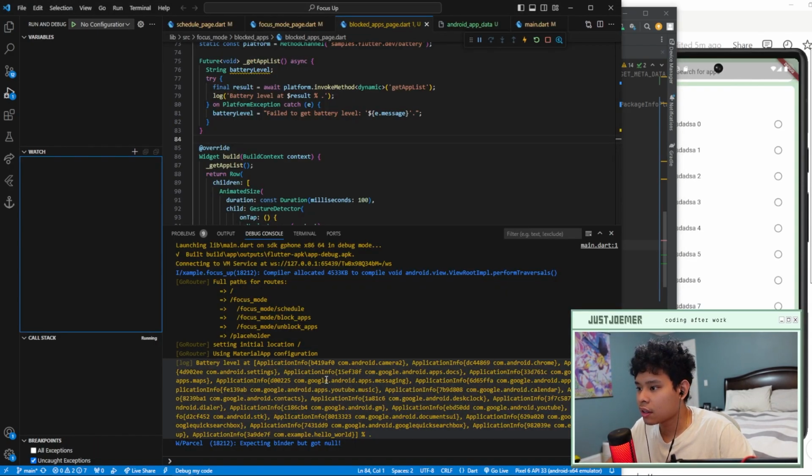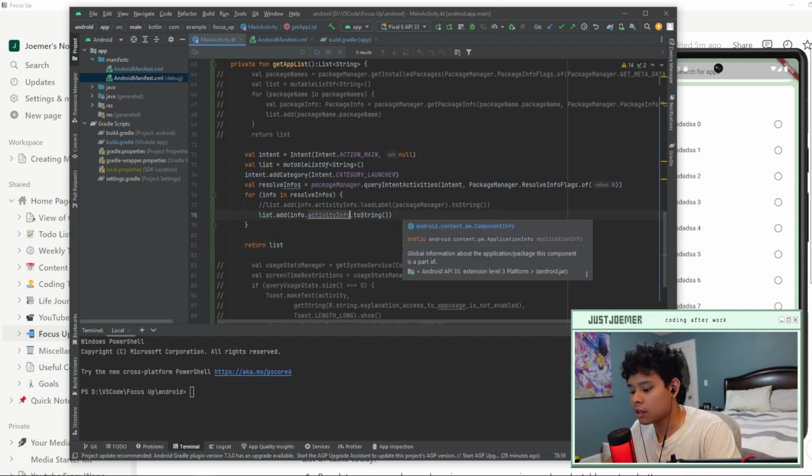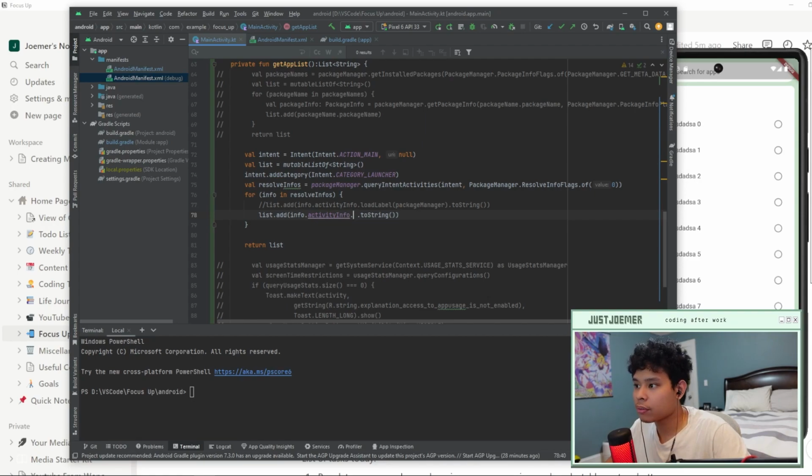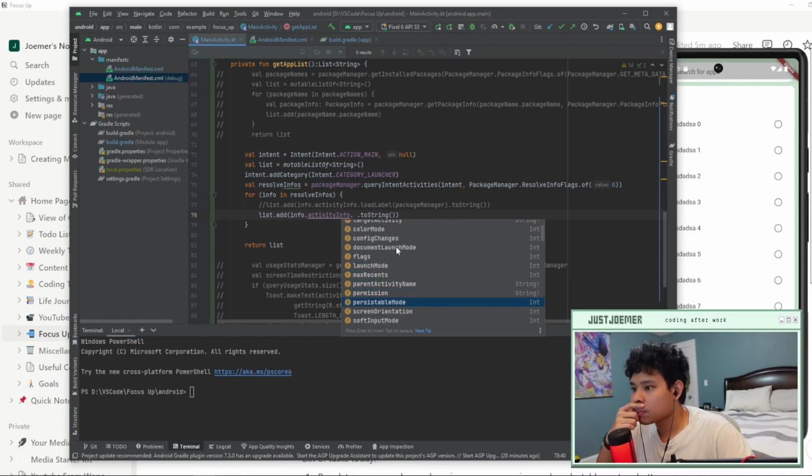Let's see here. So application info, we get some ID and we get com dot, so the package name. So nothing too helpful from the application info. Is there anything better we can ask for? Config changes, permissions. Theme, UI options. Oh, icons.